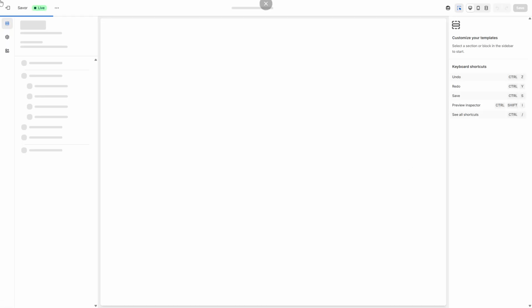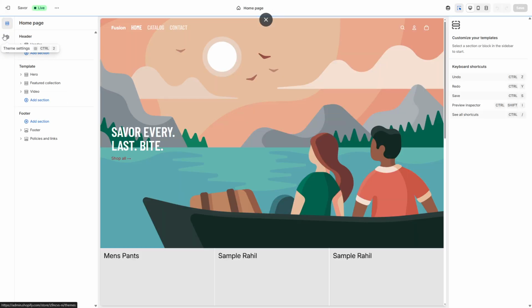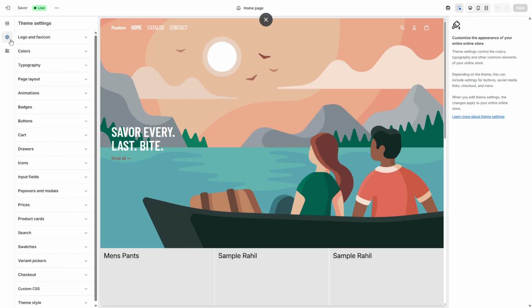Inside the theme editor, look to the left-hand sidebar and find Theme Settings. Depending on your theme, it might appear as a tab or a gear icon. Theme Settings is where global design elements live, like colors, typography, and icons, so it's the right place to set your favicon. Within Theme Settings, look for the option labeled Favicon.